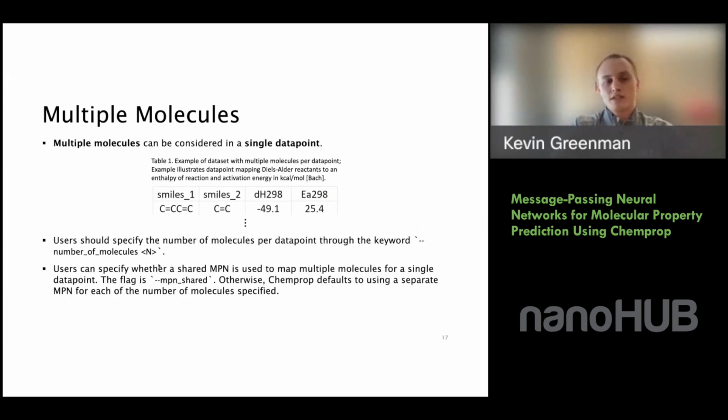Chemprop also has the ability to handle multiple molecules for a given input. So let's say you have a molecule that exists in solution, and it has some property in that solution, but you're trying to make predictions on a set of molecules and solutions together. So in that case, maybe SMILES column 1 would be the solute, SMILES column 2 would be the solvent, and then you would have one or more properties for that solute-solvent pair.